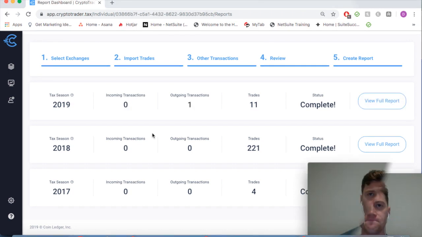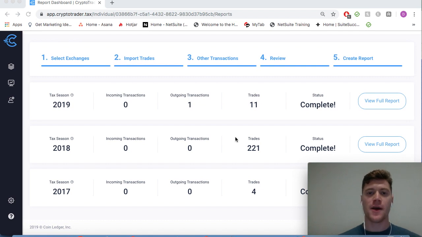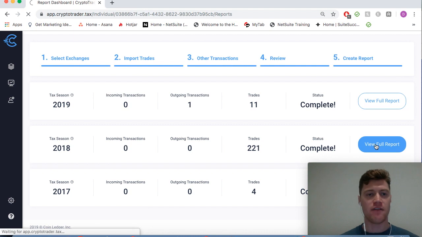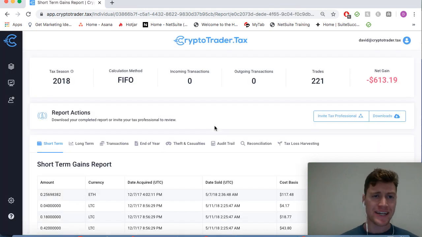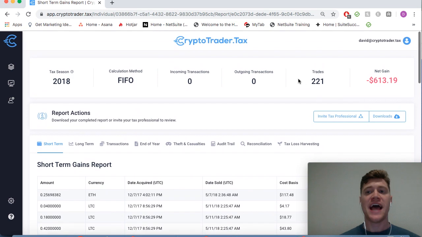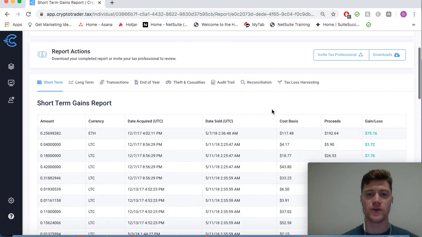Check it out. All right, so here we're back on my report dashboard, and I have made a purchase, so I've unlocked my reports, and now I can go ahead and view my tax reports for each year. Here we're in 2018. We can see we're using the FIFO costing method, 221 trades, and you can see that my net gain is listed in my fiat currency. Here I'm in the United States, so that's in US dollars.